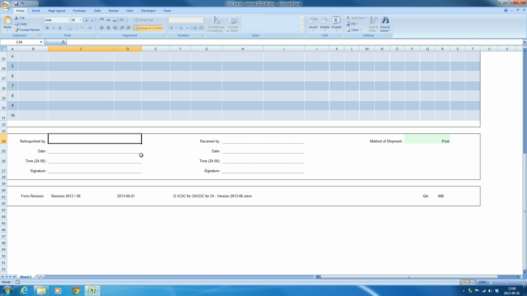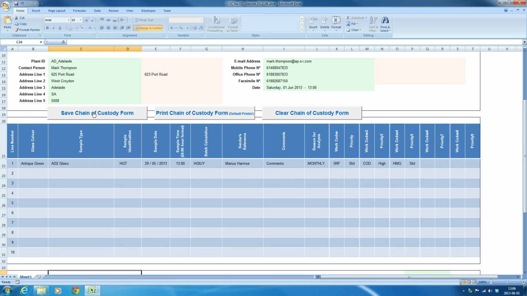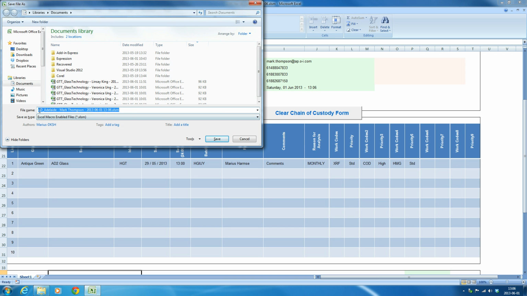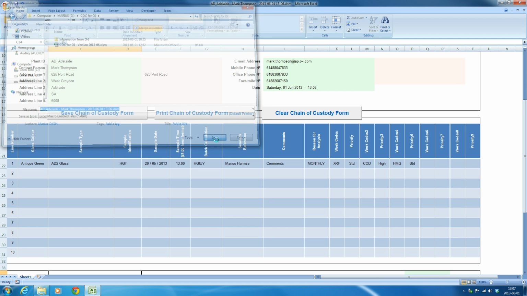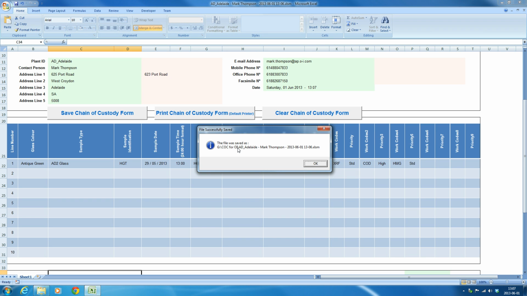Now, once you're completely finished with this, you can save the chain of custody. When you click on that specific button, it will come up with a standard name for this file, which will include your plant, the contact person, and the date and time that you filled out this form. It will go to the standard areas of My Documents or Documents, depending on the operating system, but you're welcome to change it to any other area where you would like to save it. Click on Save. Once it is saved, it will bring up a little message telling you that the file was saved successfully.